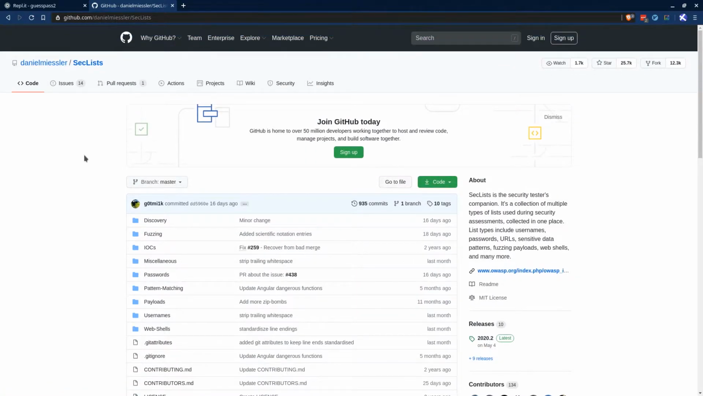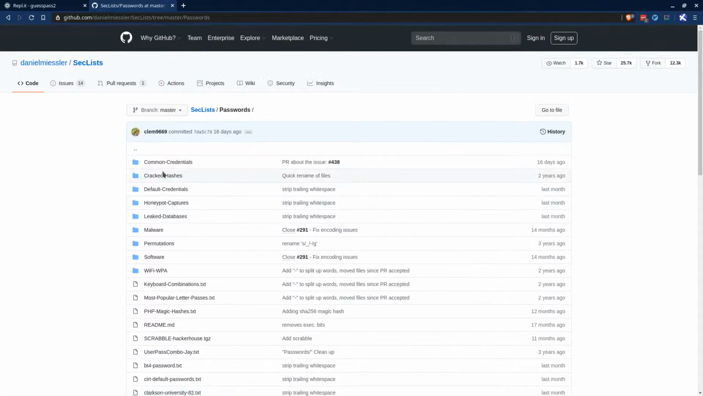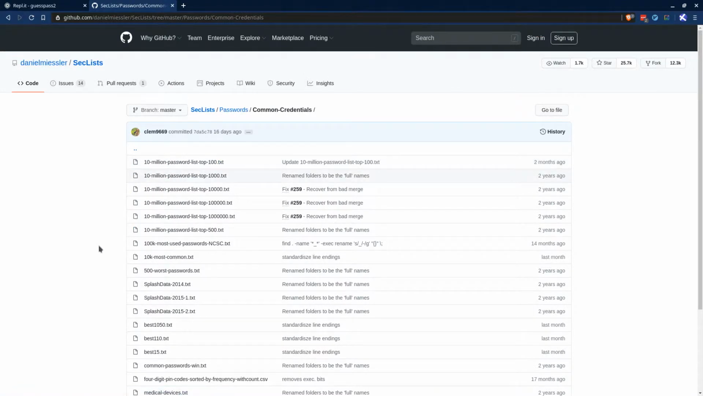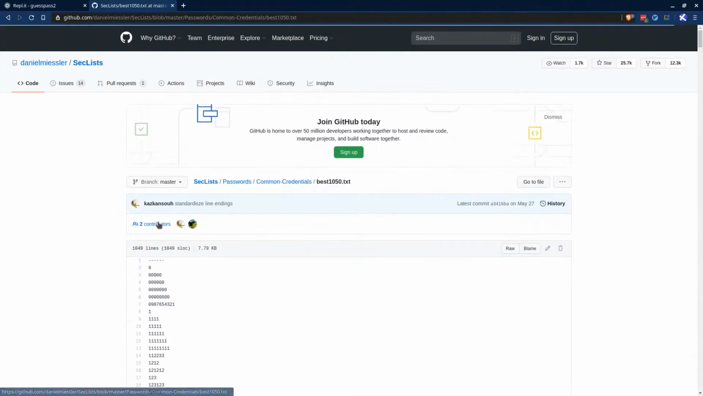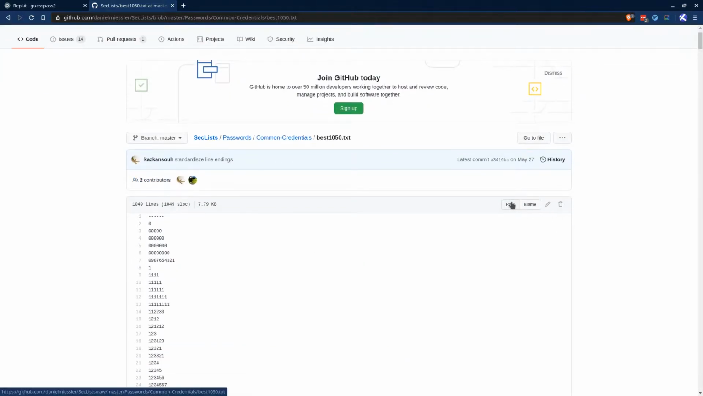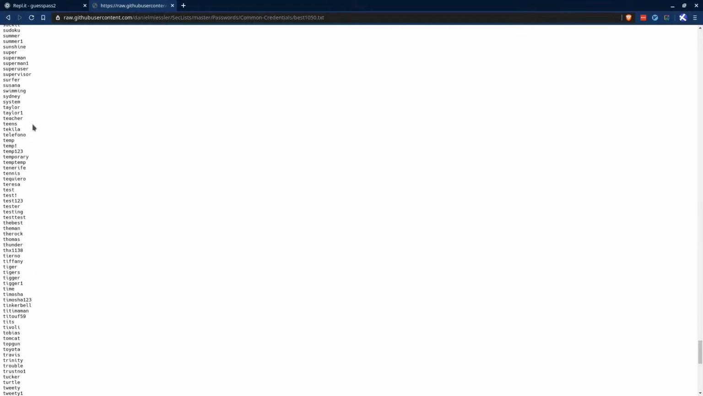SecLists is this amazing repository of data that we use in the cybersecurity industry, both offensively and defensively. We can use it to attack both websites and login portals, things like that. You can see there's usernames, potential web access, indicators of compromise, and we're going to go into passwords, then common credentials, and then one of the lists is best1050. Click on the best1050, and then go ahead and click on raw. So we have the raw text. Look at this thing. This is a pretty cool dictionary.